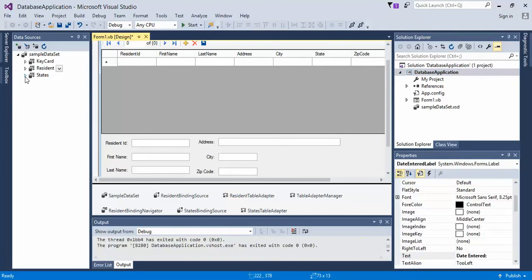And then we want to come over to the states data grid. See where it says state name? Select it. Don't drag it over just yet. Change it from text box to combo box. Then go ahead and drag this over.